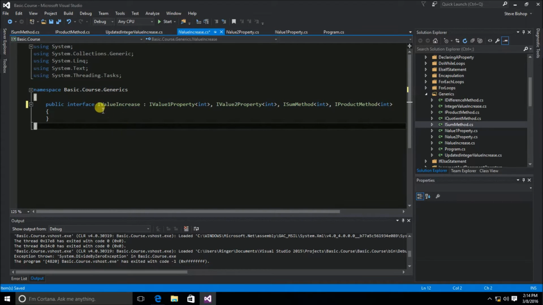problem. The IValueIncrease interface is not going to be used specifically only for integer definitions. Perhaps we want to pass along doubles or decimals. So this is where generics can once again come to the rescue. I can specify in the definition of my IValueIncrease interface to be of type T once again. And now I can pass along that type T to each one of these other interfaces.